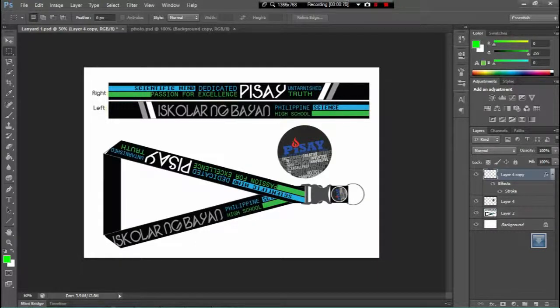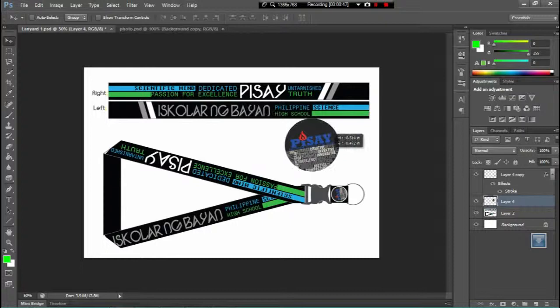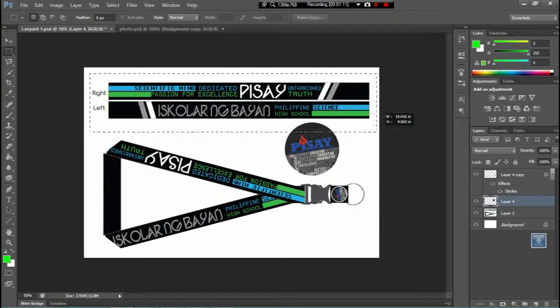The first thing here is called the Move tool. Basically, just as the name said, it can move things. Let me select this layer here and move it. See, it's just like that, simple as that. Can move things, remember that.